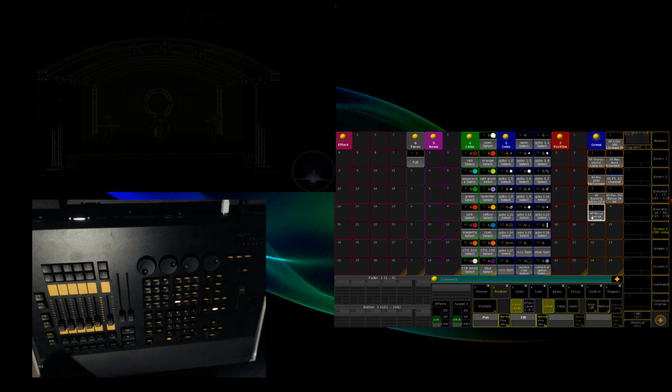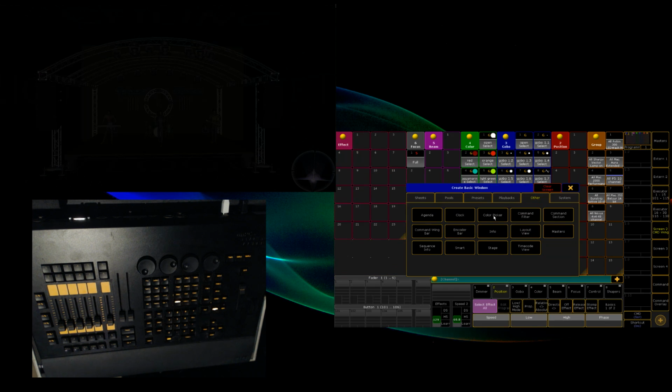Alright, so the first thing we want to do is unite our colour palettes. And it's really simple these days because we have the lovely colour picker.